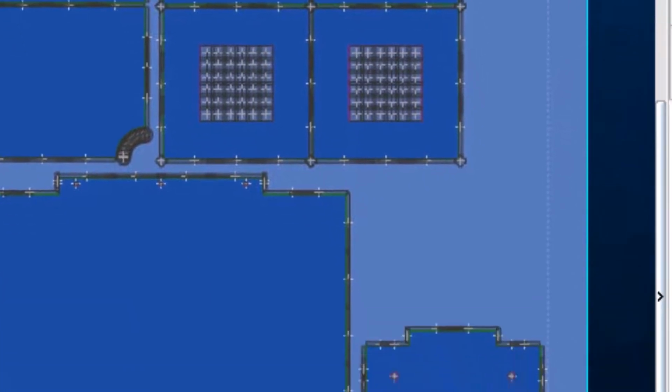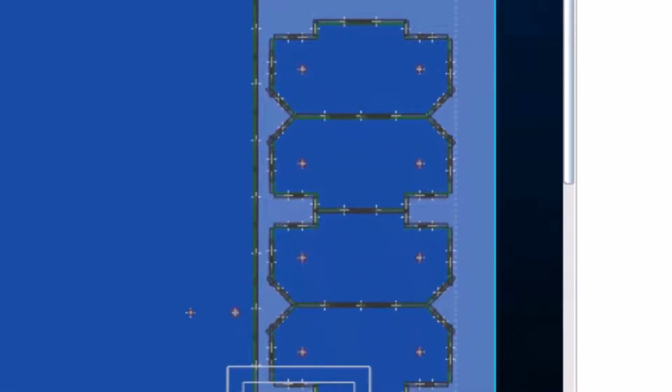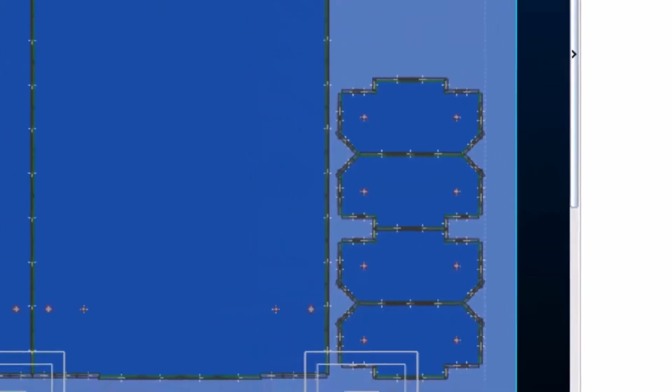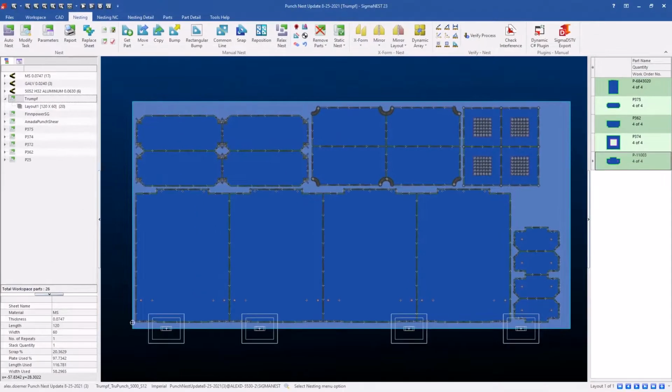The last part that I'm going to show you has a tool that sticks out that if we were to common cut would interfere with the neighboring part. We recognize that and choose the other edges for common cut. And the best part about this nest is now all of our parts fit on one sheet instead of two.